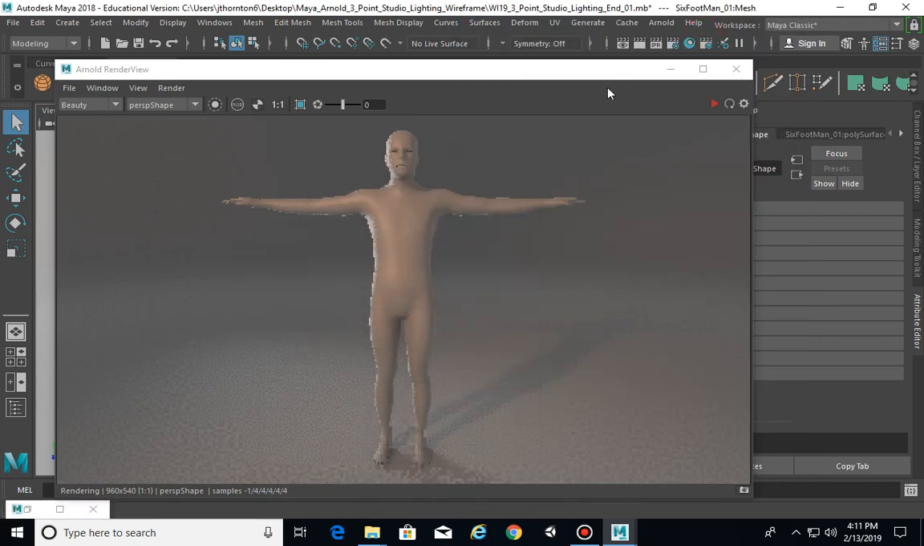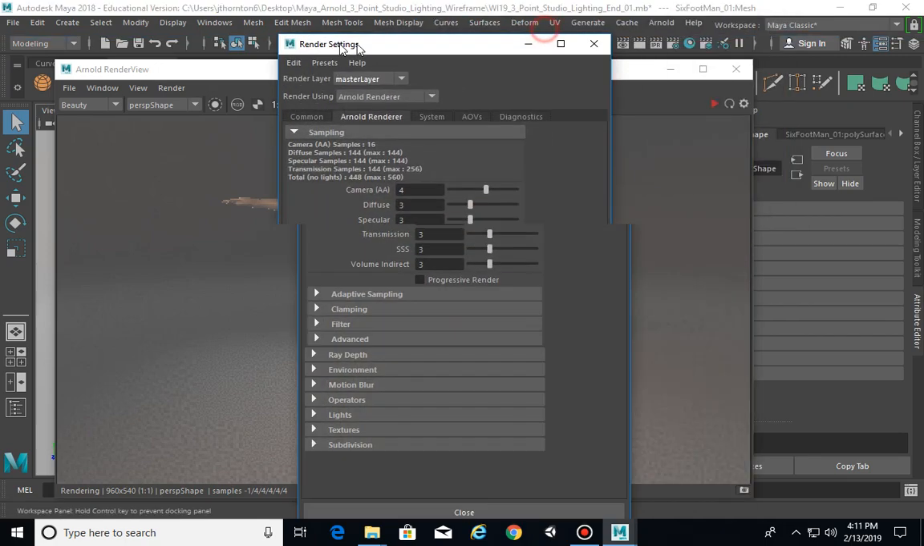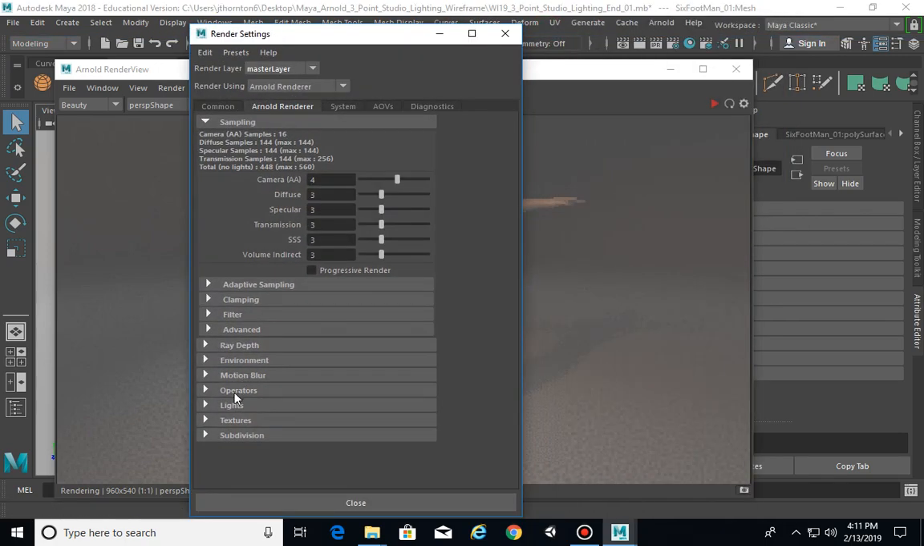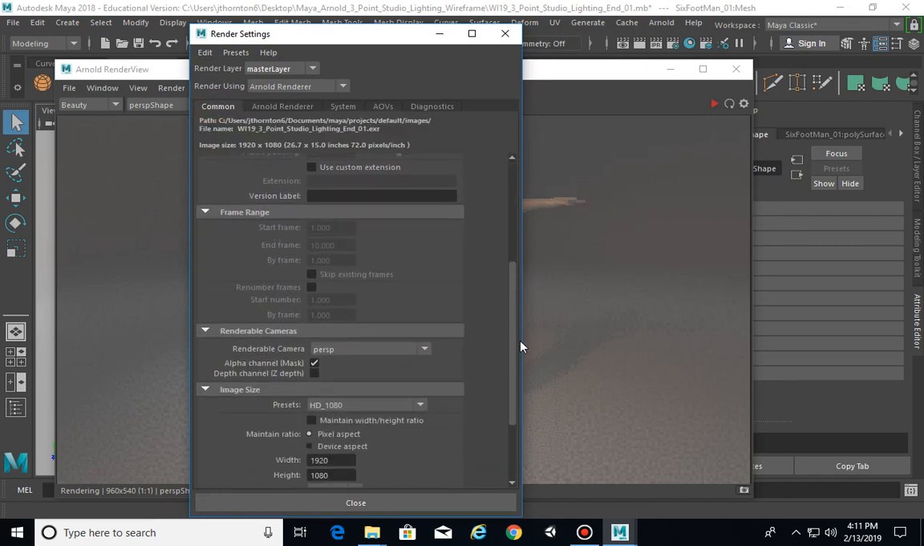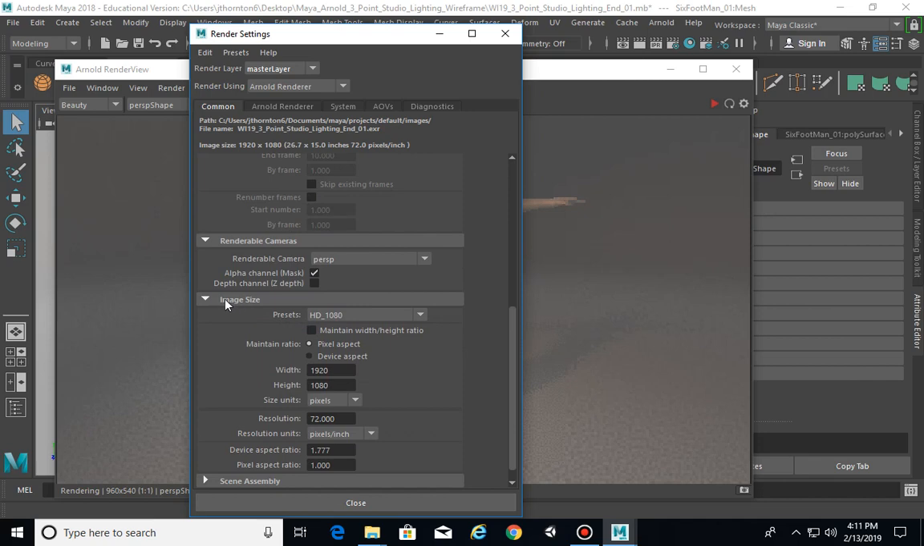All right, so our render resolution that we want to use is 1920 by 1080. That's considered full res. So I'm going to go to the Common tab, and there's a preset in here. So if you want to make it easy on yourself, you can just go to Image Size, and then HD 1080 is the final resolution we want to use, which is 1920 pixels by 1080 pixels.